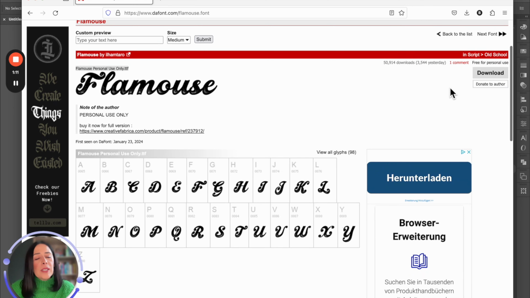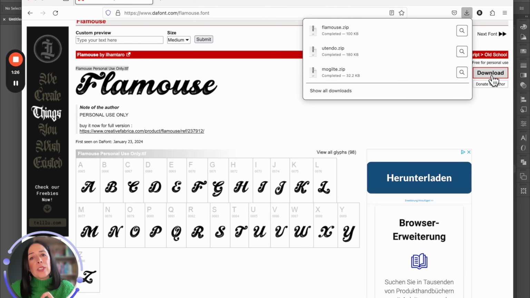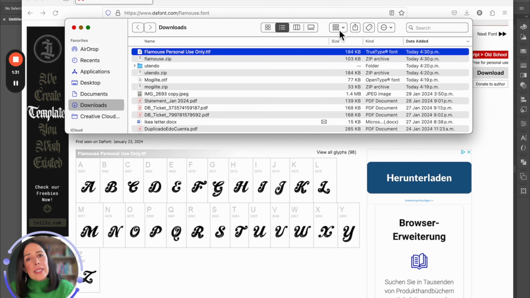And another thing that I believe is really important is that you're able to donate to the author. In the end, the font is available for you to use. Usually they tell you if it's for personal use or not. When you download it, like I'm doing right now, it's automatically going to be downloaded into a zip file. That means that it's going to be compressed. When you double click it or open it, usually it's going to show you the extension of the file. There are two extensions for text: TTF, TrueType Font, and OTF, OpenType Font.